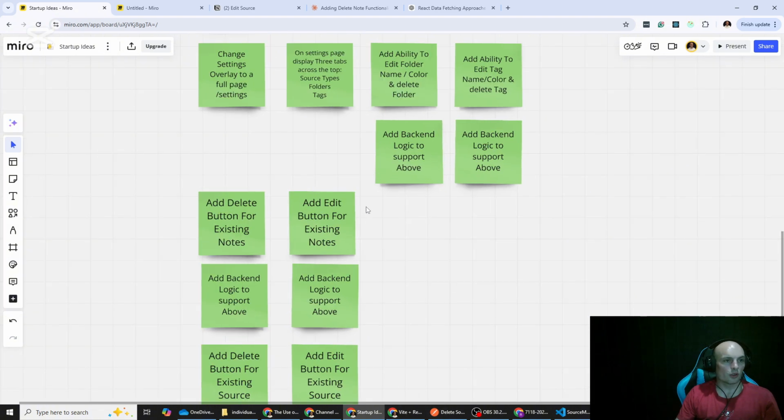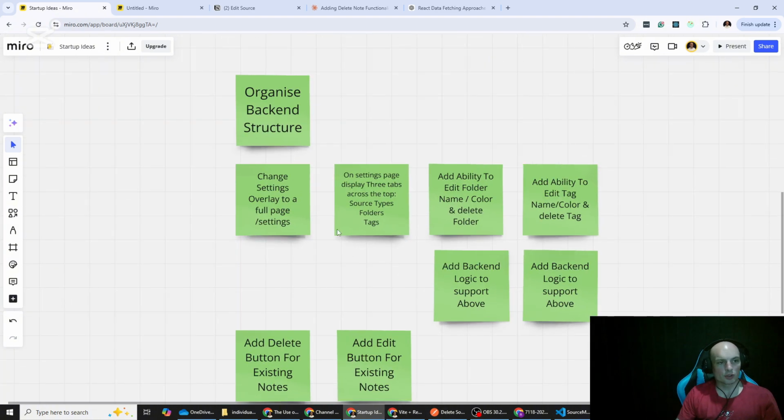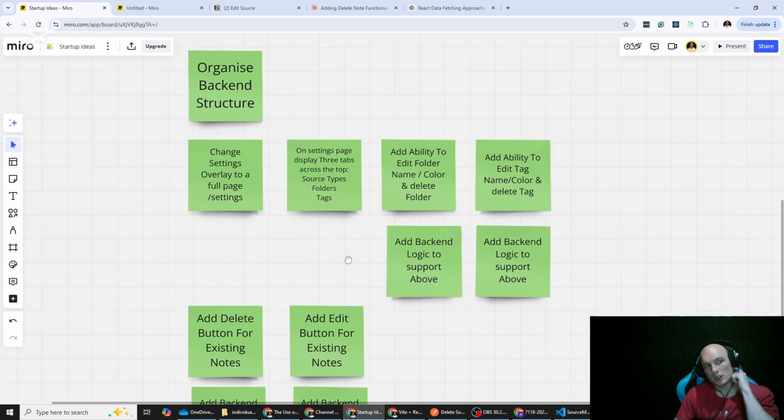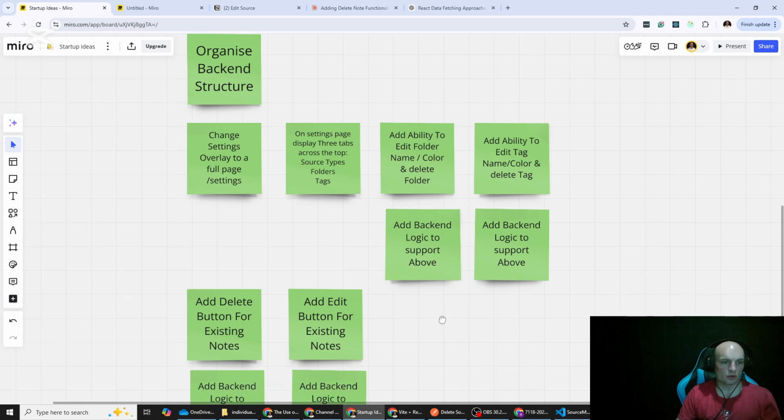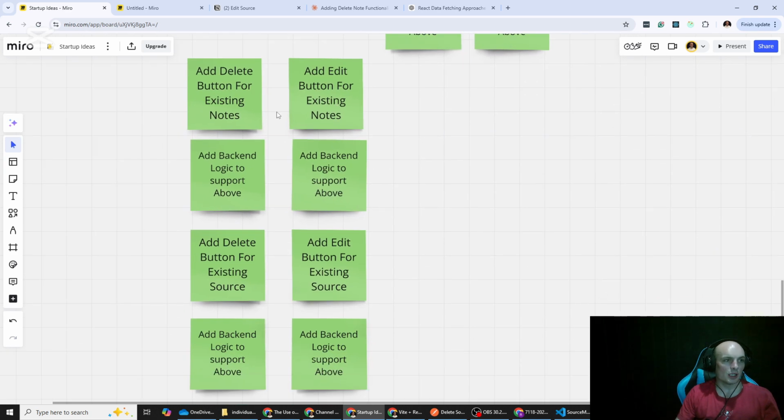And yeah, like if we look at this, we've covered off a fair bit of ground over the last couple of days. We reorganized some of the back-end structure. We created our settings page, we added tabs, we added the ability to edit folders, tags, did the back-end logic, ability to edit and delete notes, and ability to edit and delete existing sources.